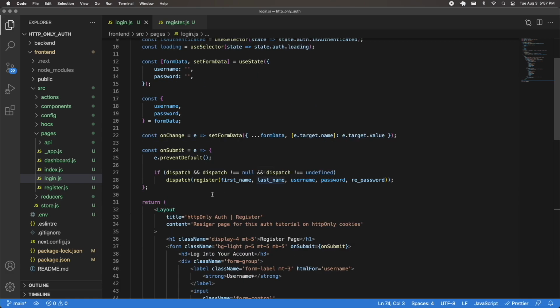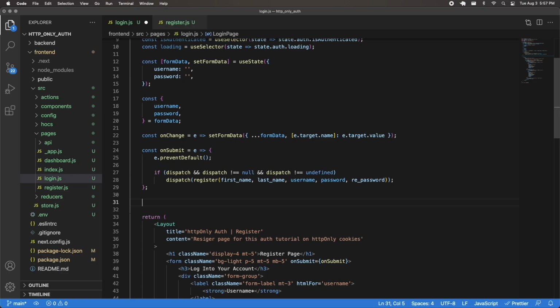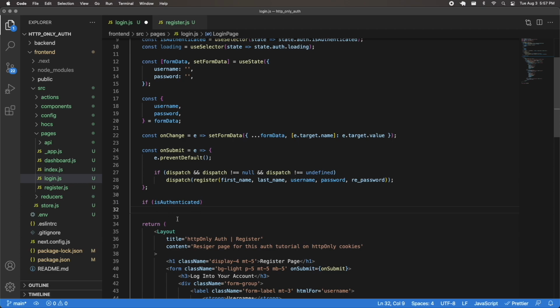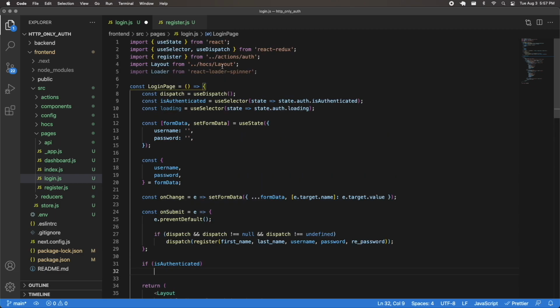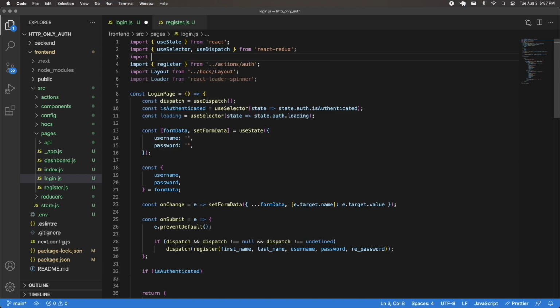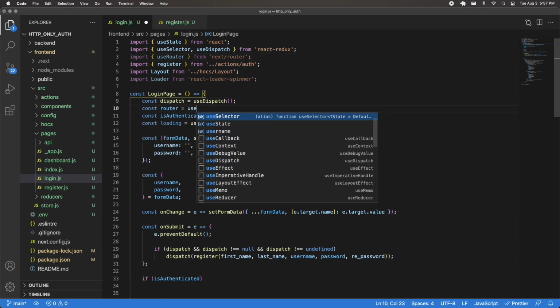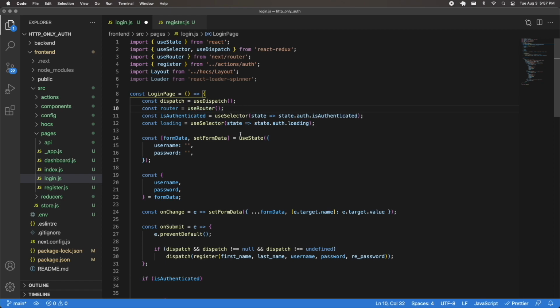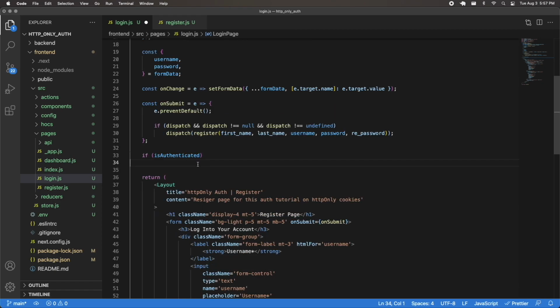And then what I can do is right above this return, I can have an if check. And then I can check if isAuthenticated is true. And then if that's the case, I can redirect to the dashboard. So in order to redirect, I need to bring in router. So I'm going to do that, say, right at the top here. So I'm going to import useRouter, which is coming from next/router. And then right below here, I can do const router is useRouter. And now I can do my redirects. So I can go back down where I have this if check.